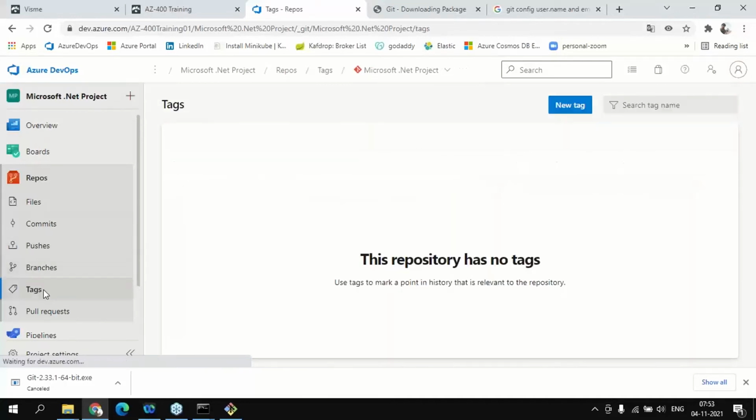And the tag means, for example, you can tag a particular commit. In a real-time scenario, in the project life cycle, you have completed the code development for release 2.0 or 3.0 or something.